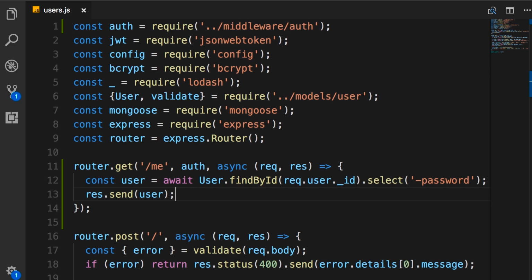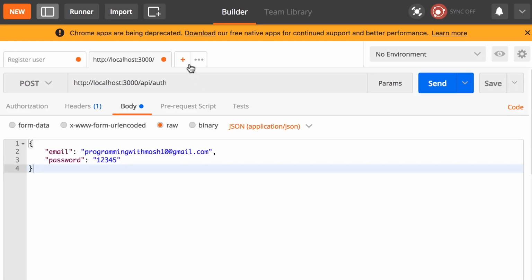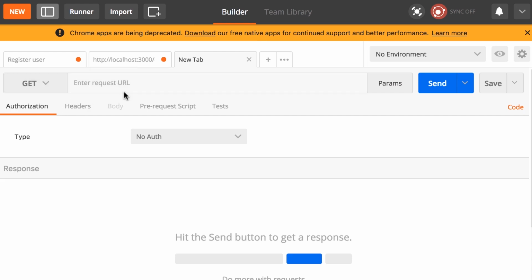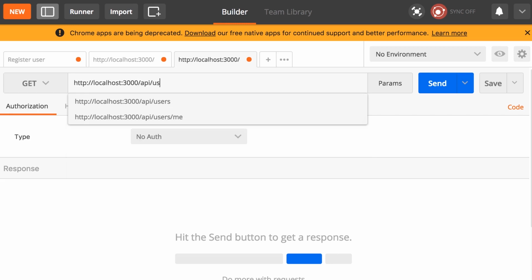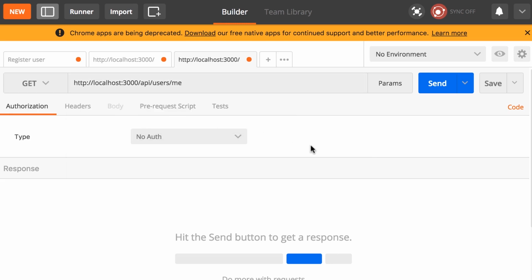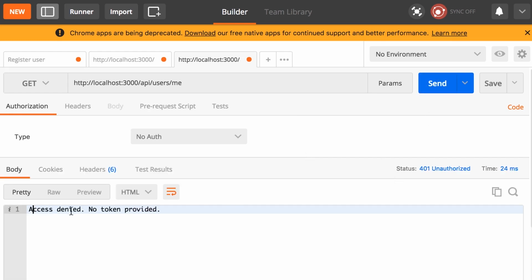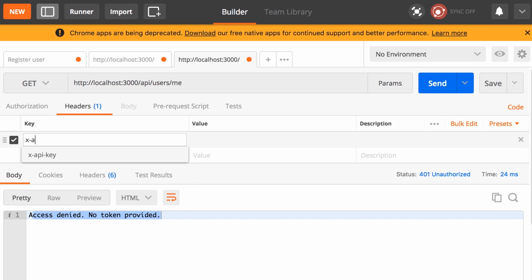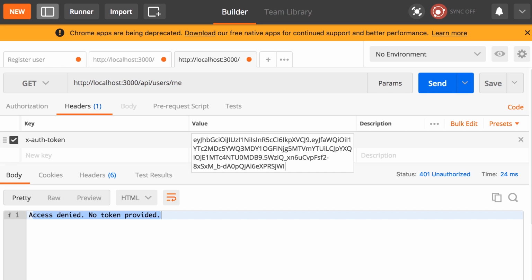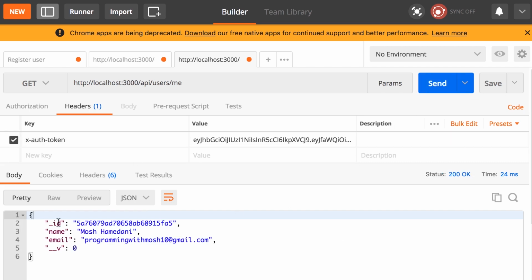Now let's test this. So here in Postman, I'm going to add a new tab, send a GET request to localhost port 3000 API users me. Now initially, I don't want to send a JSON Web Token. So test, access denied, no token provided. Beautiful. Now let's go to the headers tab, add X auth token here, and then pass a valid JSON Web Token. Send. This is my user account. You can see password is excluded.